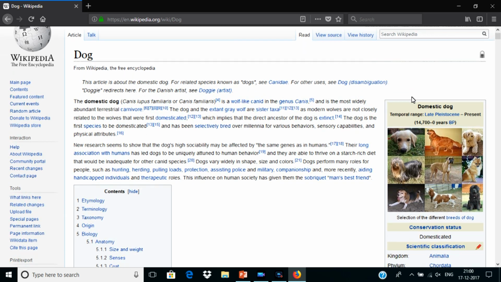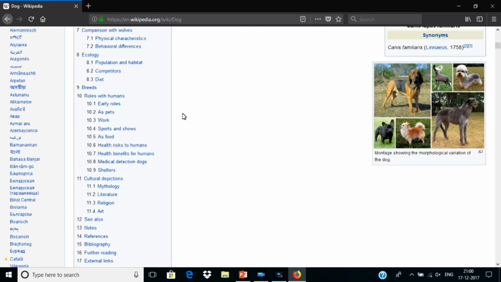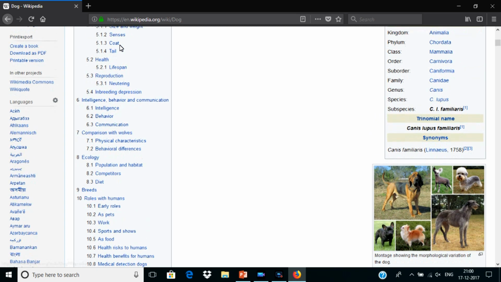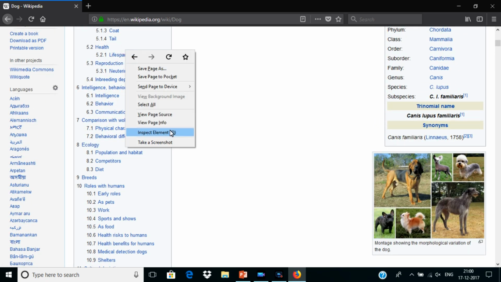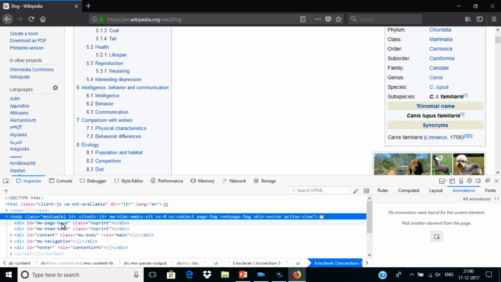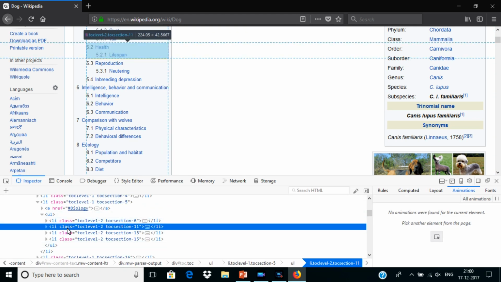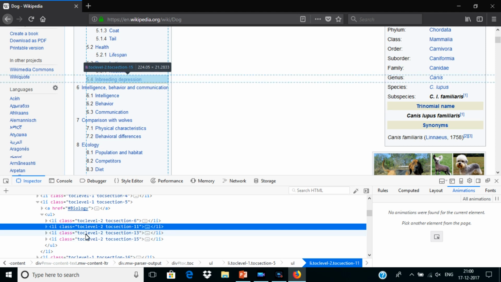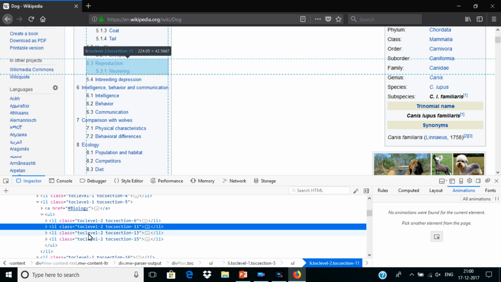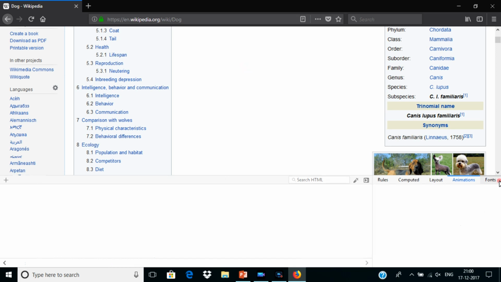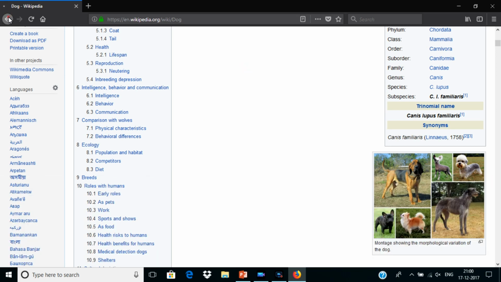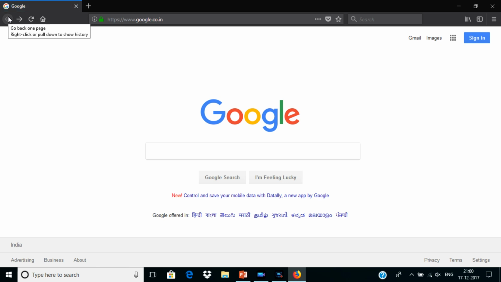Suppose you want to see how these things have been written, just right click and then inspect element, and then you will get the code of that part, like this, this. So these are the codes that we can actually see. So let's get back, and now we will look at the editors, how to use them.